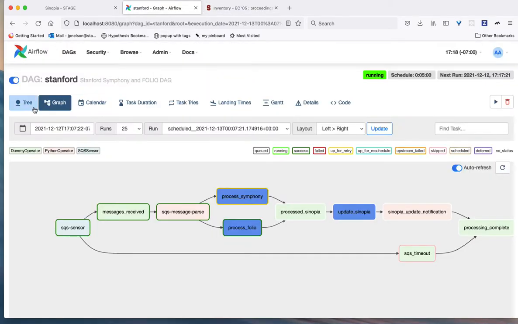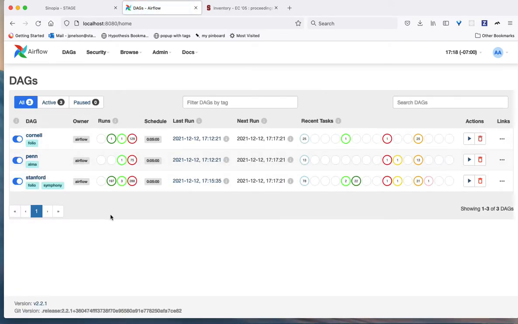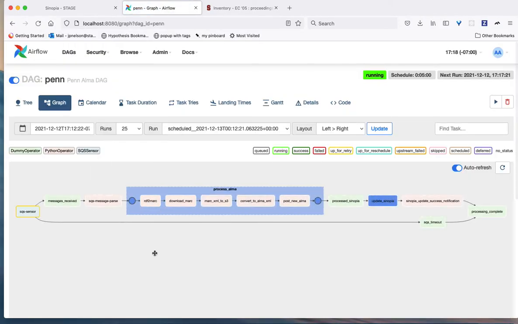So the final thing I want to show is there's been work done by Jim Han at the University of Pennsylvania, and he's working on a DAG for Alma. And we can see sort of the workflow that he's been working on. And it is very similar to our Symphony workflow. We parse and wait for the message, send it to the RDF to MARC, and then we post that new MARC record, that MARC XML to Alma.